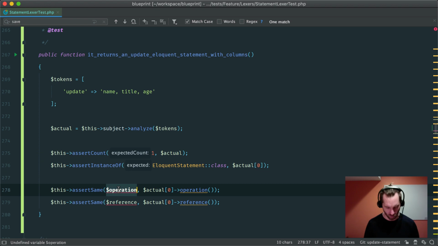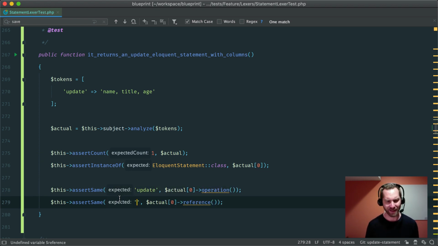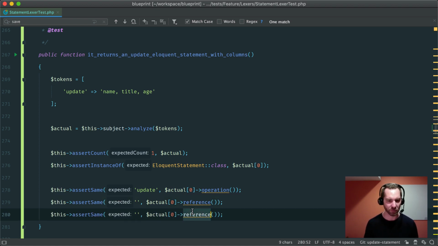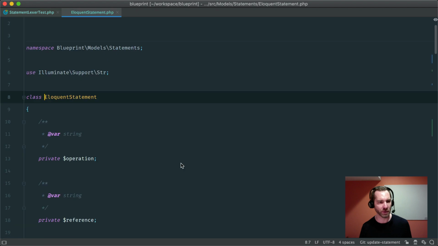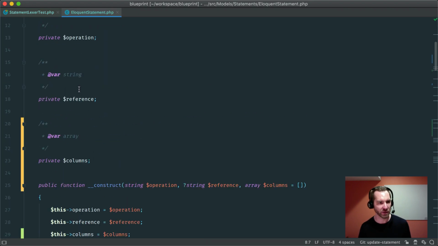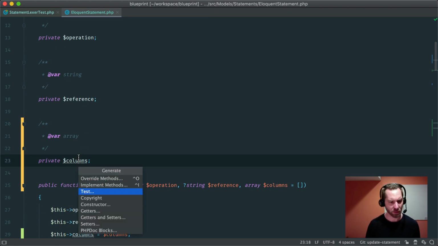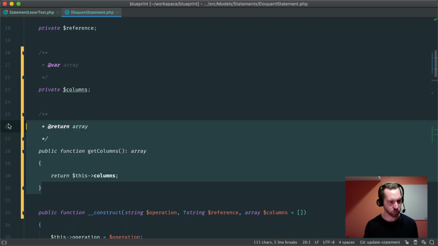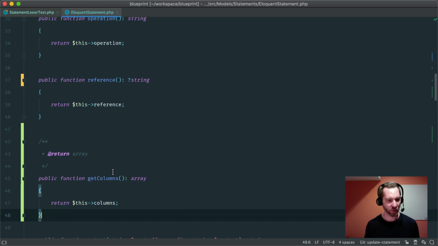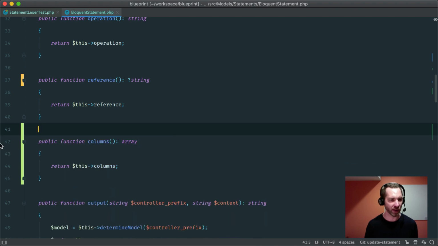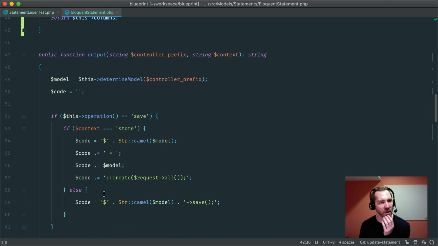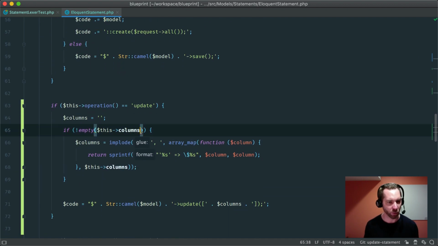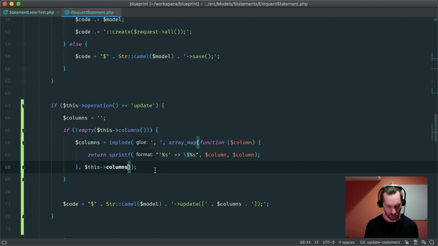We should assert that it's update. Right now, that's an empty array on reference, so that's kind of ugly in fairness. And columns should be, what do we expect here? Name, title, and age. And columns is not actually going to exist. So let's just jump ahead a little bit and make that. We can do that with a getter, just on columns. I hate that it puts it at the top. And we'll call this columns. And we don't need that because we have the PHP 7 return type. And then down here, let's go ahead and dog food that with columns and columns. All right, cool.